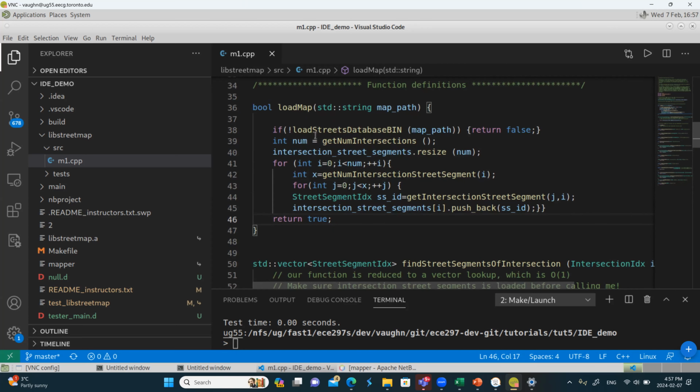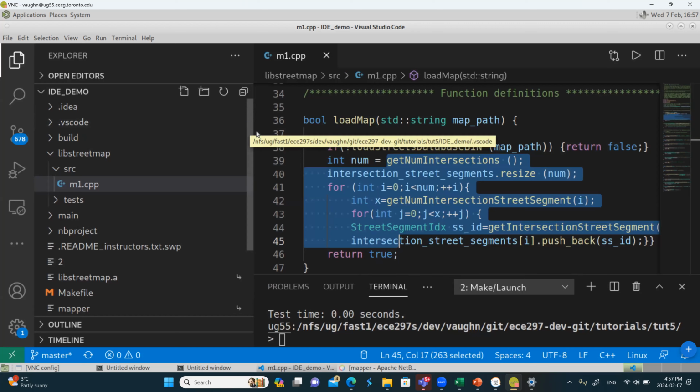So here's load map, and load map loads our low-level data, and then it's doing the code that we saw last week, where it's going through all the intersections. Here, make this a little bigger. Can you see this okay or not? I'll make it one unit bigger.